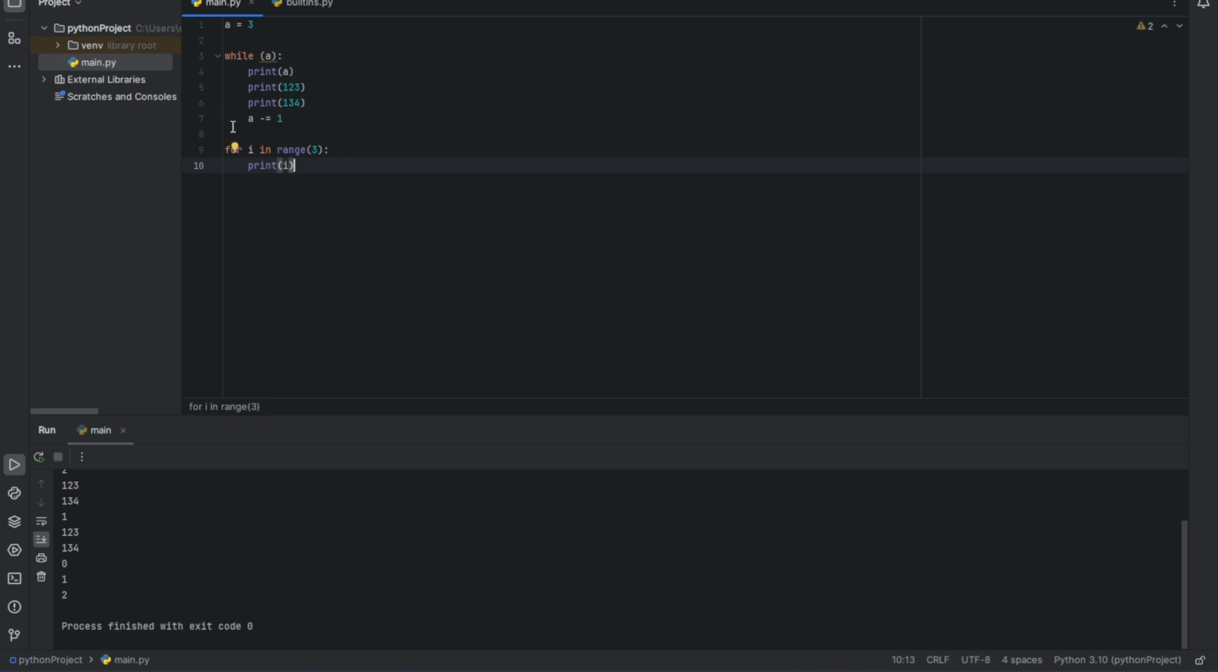So we can say it even more simply: if we want a loop which does its thing 3 times, we just type in for i in range 3 and it will be executed 3 times.